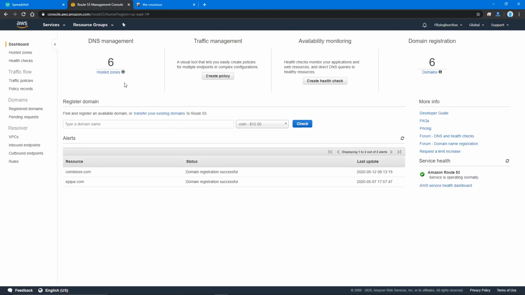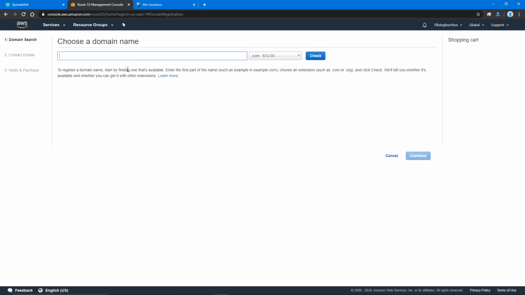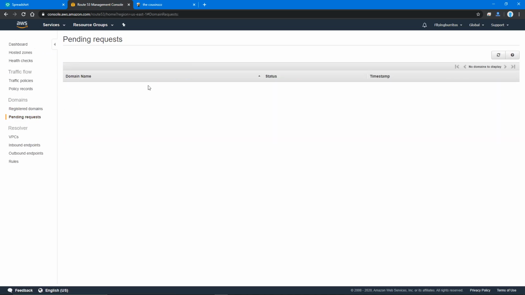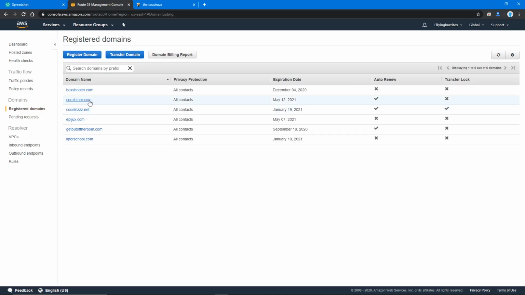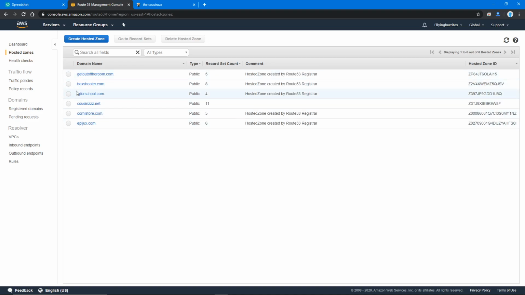Then click on it, and go to register domains, register a domain, and check to see if it's available, and then you go through the process of buying the domain. Once you own the domain, it might be in pending domain for like 40 minutes, an hour or so. They say it could take up to a day, but for me it never took longer than an hour. Once it's done and it's in the registered domains list, you'll see a hosted zone for it, and if you have that, you'll know you're good.